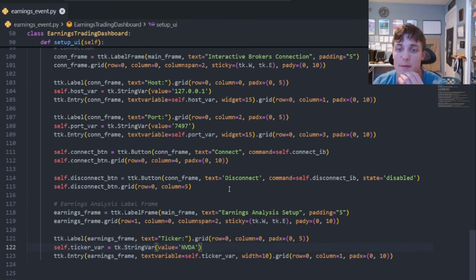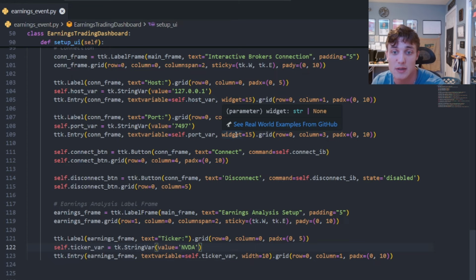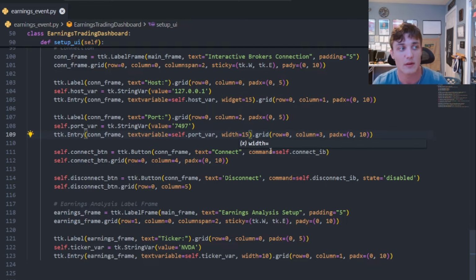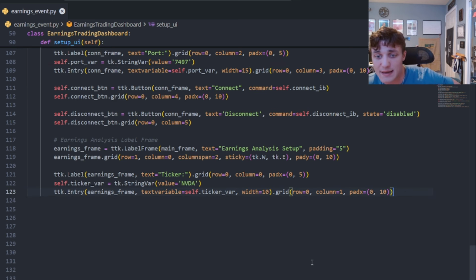Now we do have to go up here because it looks like I did make a mistake in the host and port entries. I call this widget. This really should be width. This should be width, and this should be width. Okay, cool. Now that that's all resolved, we can move on, rinse and repeat with the date and days to expiration for our option.